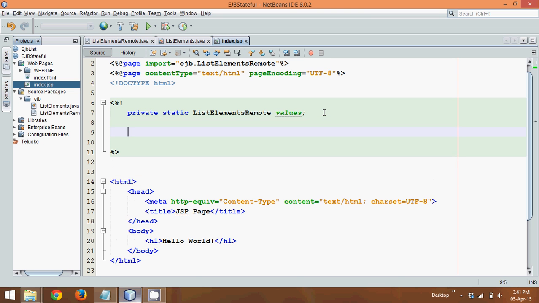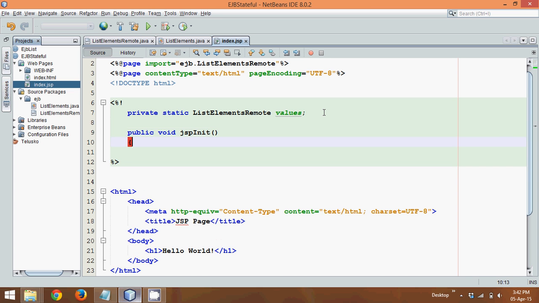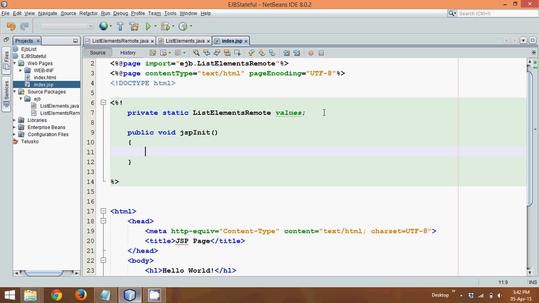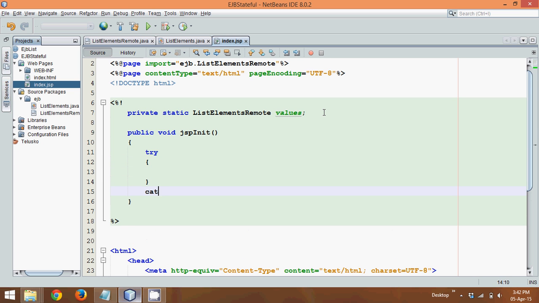Now, when you work with initial context, you have to run it in the first stage of your page loading, which is the init stage. In order to work with init, we have to define a method which is public void. Whenever you work with JSP, JSP says give me jspInit. And in brackets, and in curly braces, the first thing we need to provide here is the initial context. But there might be some critical statements in this block, so we'll use a try catch so that we can avoid errors here. So we'll say exception e.